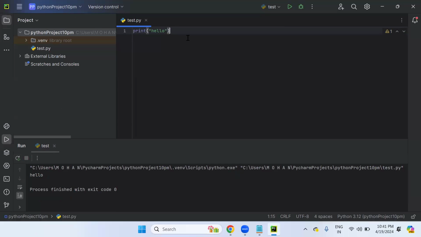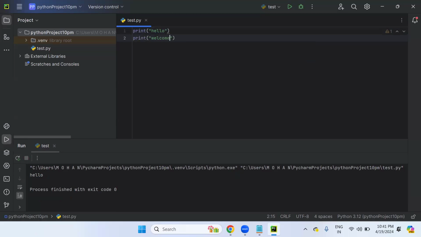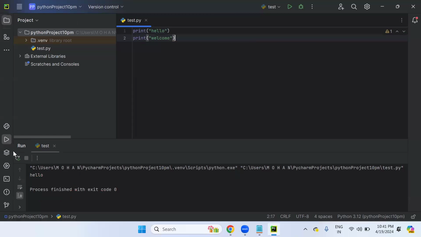And if you do any editing here, whenever you change any program, right click on the test.py tab. You have already executed the test file one time, no? So you can refresh it.